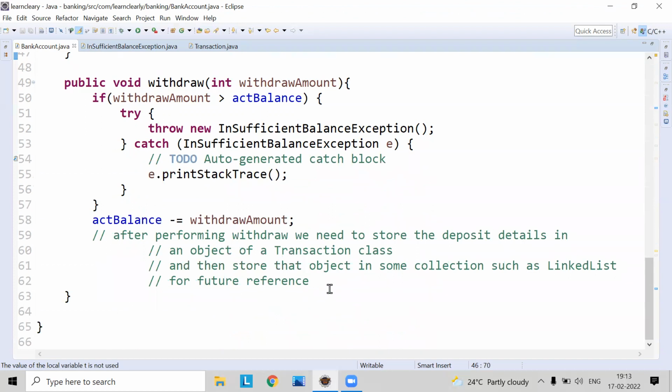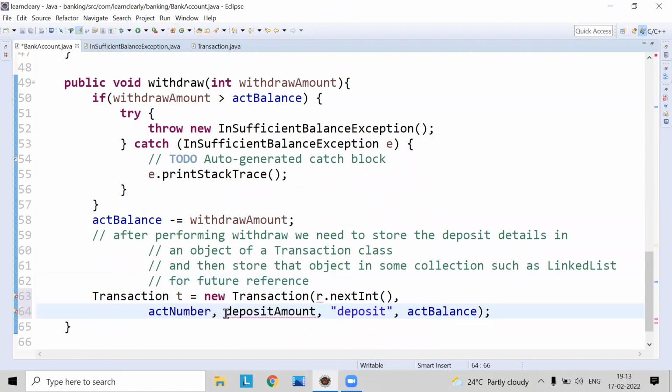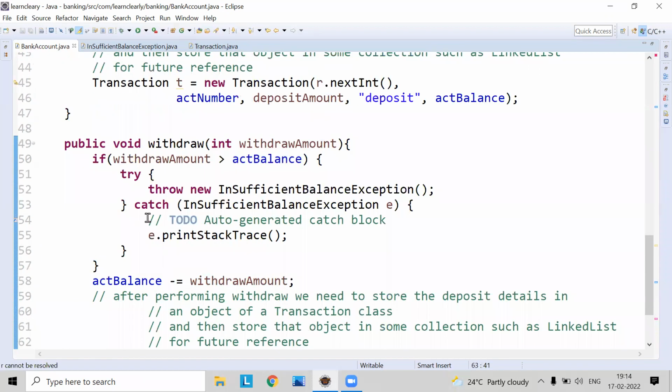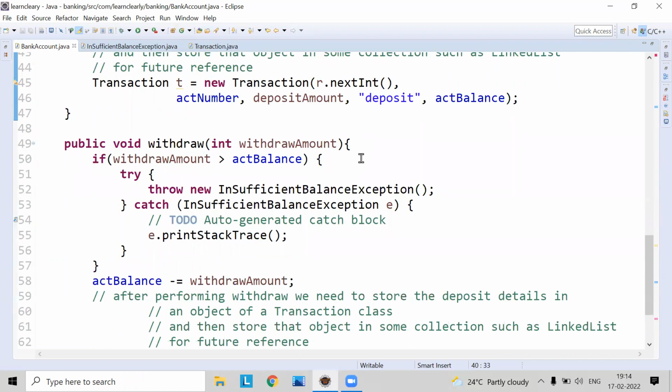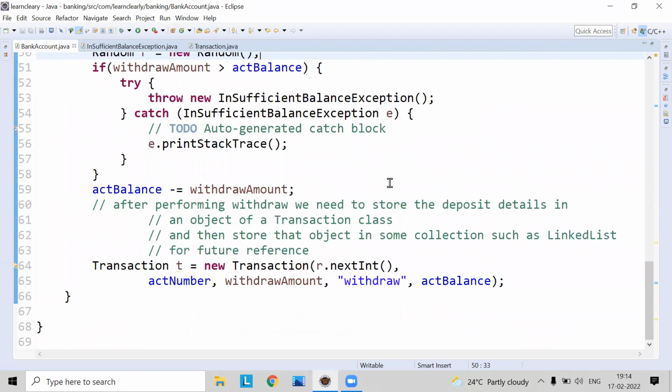Copy this one, and then I paste it in here. It is almost the same with a couple of differences. This is the withdraw method, withdraw amount, and this one is withdraw. So the transaction type is withdraw. If you have any doubts, please mention them in the comments. I will answer you. So this is the random object I need to create here once again. So I'll copy and paste this one in here. So I create it inside this method. And then this is completed.